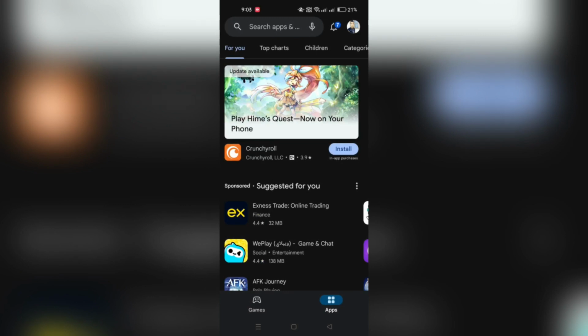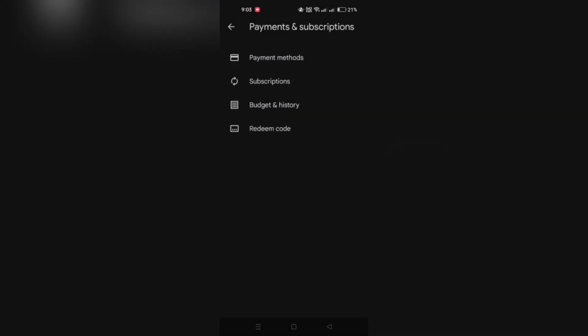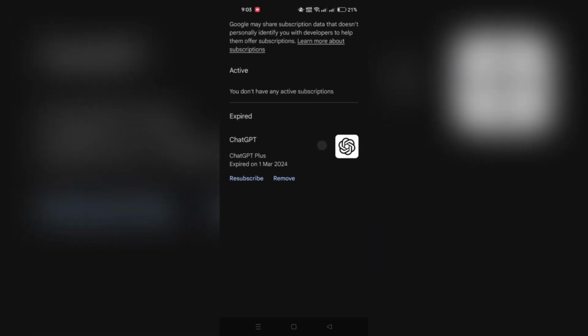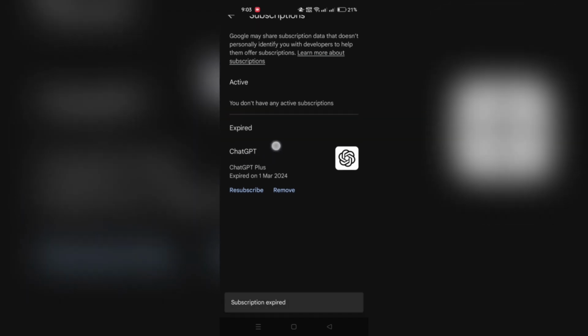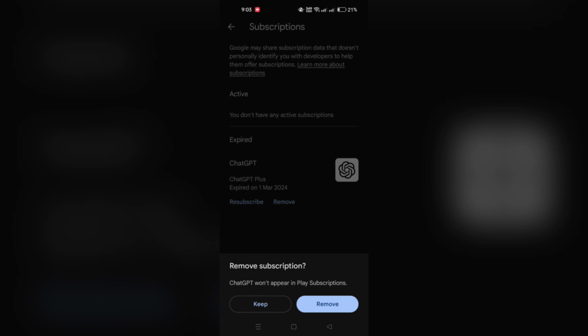Tap on the menu icon, usually located in the top left or right corner, and select Subscriptions from the menu. In the list of subscriptions, locate and tap on the ChatGPT Plus subscription. Tap on the Cancel Subscription option, and follow any additional on-screen instructions provided to confirm the cancellation.